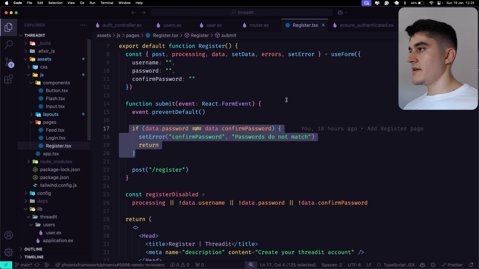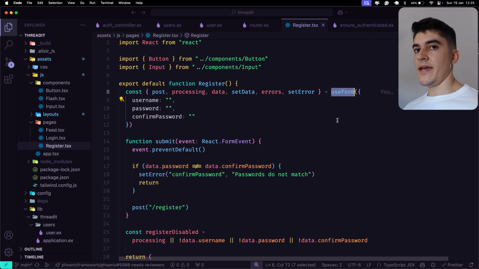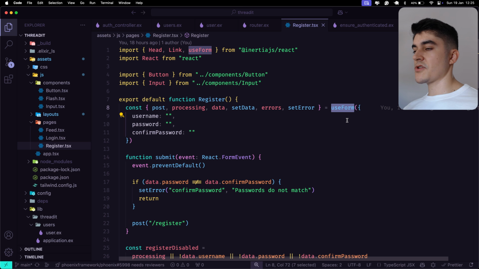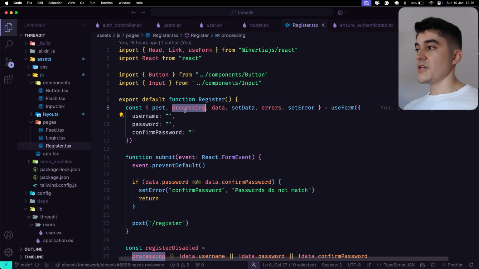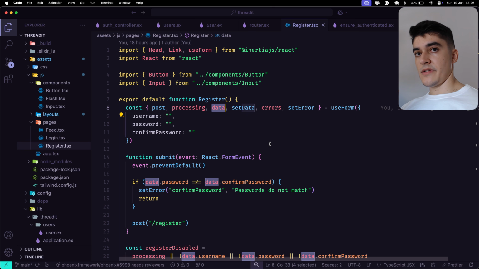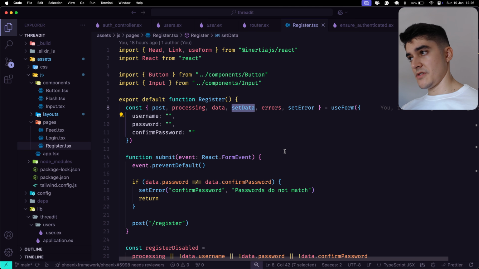And then on the front end, I have this very useful and handy hook that comes from Inertia. It's called useForm. As you can see, I have a Head component to show SEO meta tags, the Link component to navigate, and the useForm hook. This useForm hook has a bunch of useful information. You can do the post request. You can check if the form is processing or not. This is where you store your data, and you use the setData function to save it on the data object. And this is where the magic happens in terms of errors.